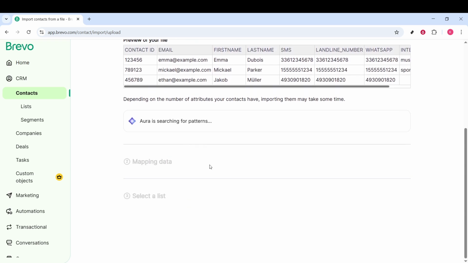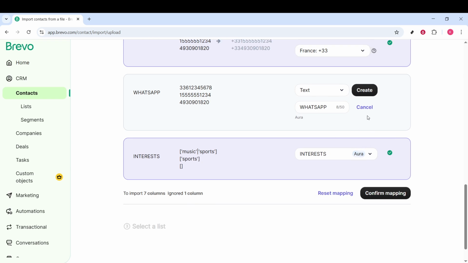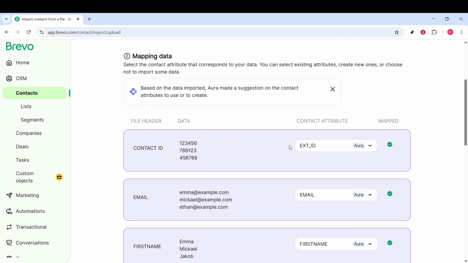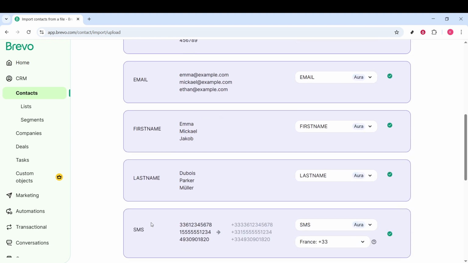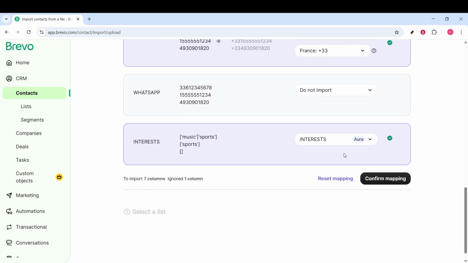This is where you match each column from your file to the correct Brevo attribute. For example, the column that contains email addresses should be mapped to the email attribute. Take your time here, because correct mapping ensures contacts import cleanly and your fields end up in the right place. When each column is matched to the right attribute, click Confirm Mapping.